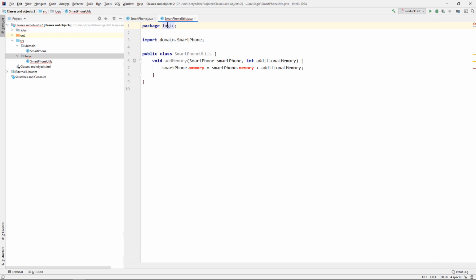Package name tells about the location of a given class in the structure of the entire project. So in which package this particular class is located. The second line, import domain.smartphone, says that in our code we want to use the smartphone class, which however is defined in another package. Notation says that we first give the package name and the class name after the dot.